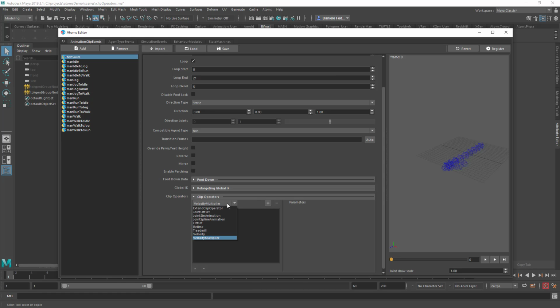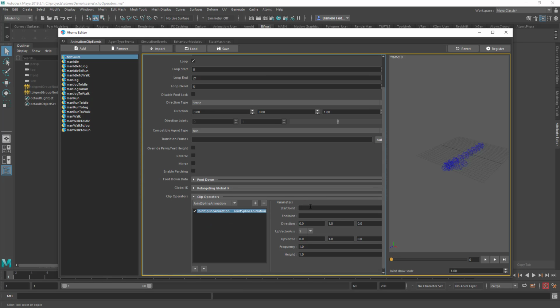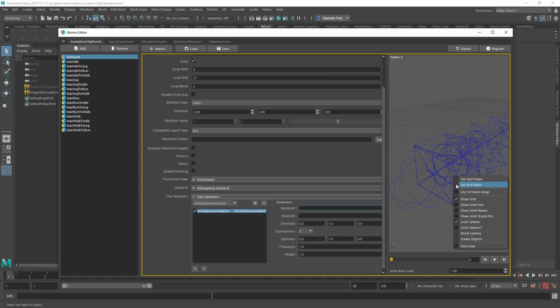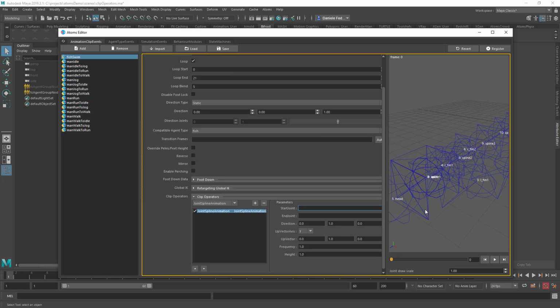So what I'm gonna do is add first a joint spline animation, and I want to apply this animation on some joints. I want the first one to be spine 1, which is down here. You don't see it because it's overlapping with the root. And then the last one is spine 9.